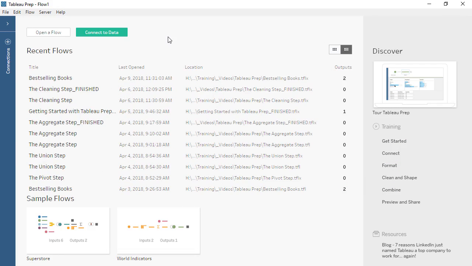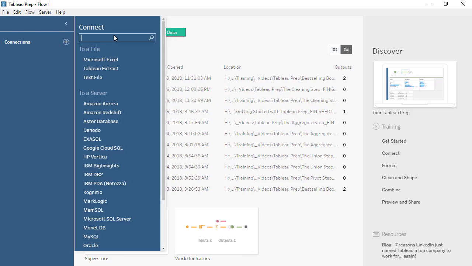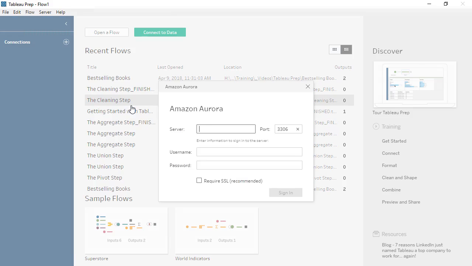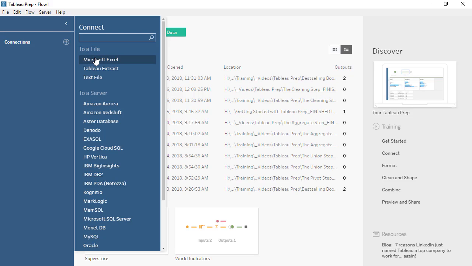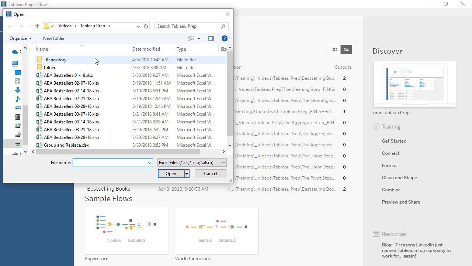To begin a flow and add data, we'll click Connect to Data from the Start screen. We see the list of supported data sources. If we choose to connect to a server, we'll need the connection information specific to that data source. For now, we'll choose Microsoft Excel. Navigate to the file on your machine and click Open.